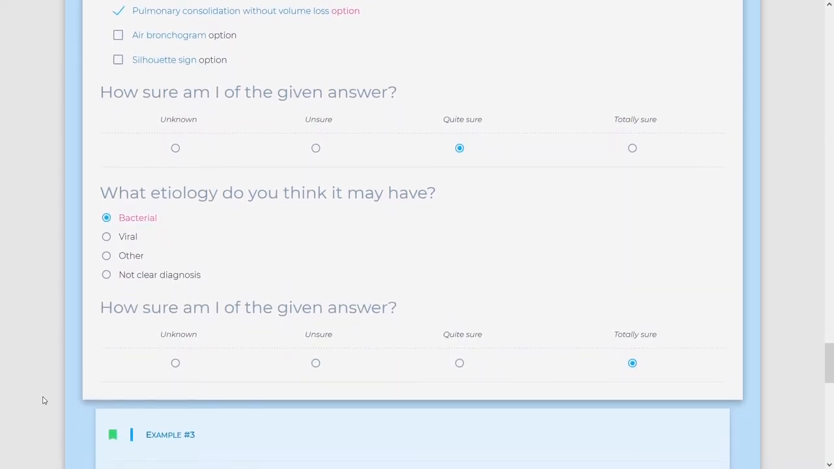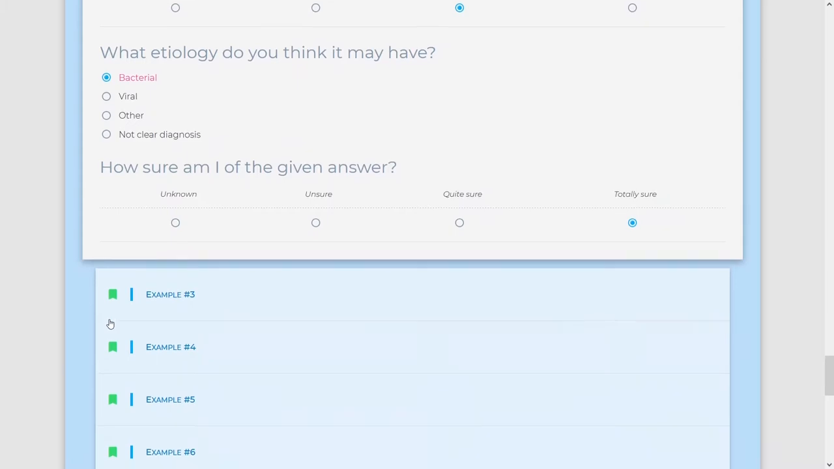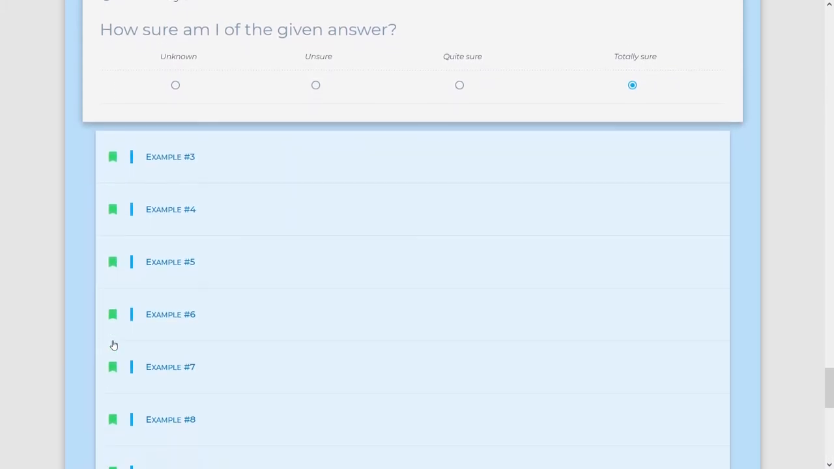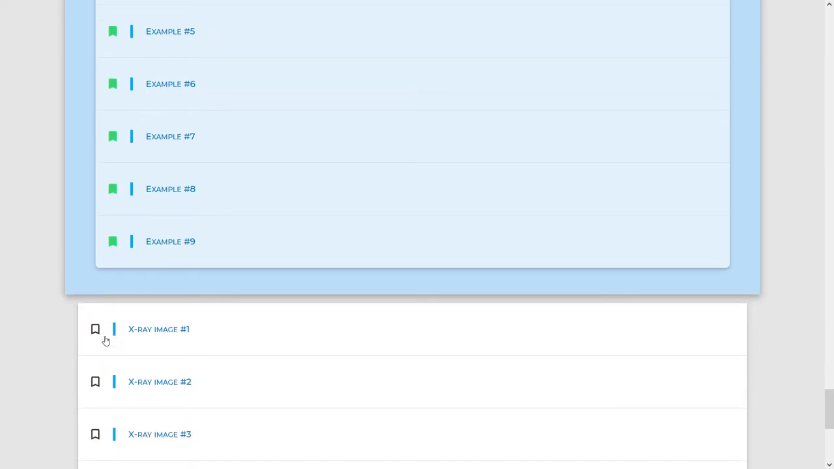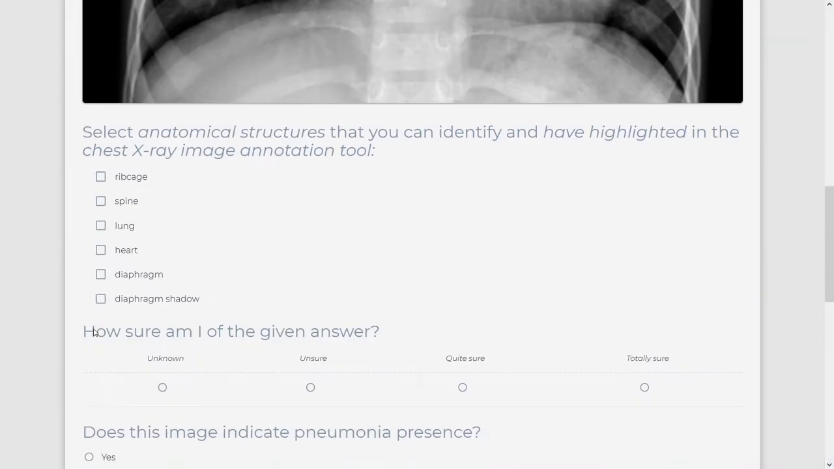The completeness of the annotation of the X-ray images dataset is highlighted by using flags of different colors on each collapsible element of the list to be annotated. Black, if the image has not been annotated at all.